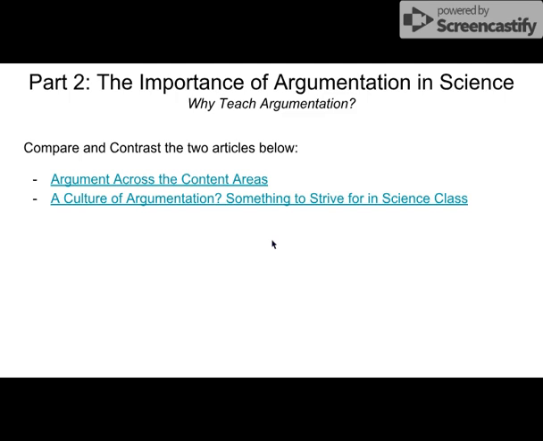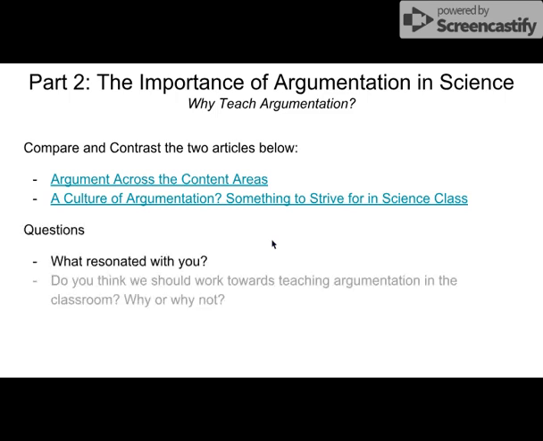This one, if we don't get to it, is okay, because that first part might take a very long time. But I do want to ask two questions based on it. What resonates with them, and should we work towards teaching argumentation in the classroom, or do we expect that the students should be able to get that through their English classes, because they do also do this? So this has actually been a point of contention about who's teaching what in the different classes.